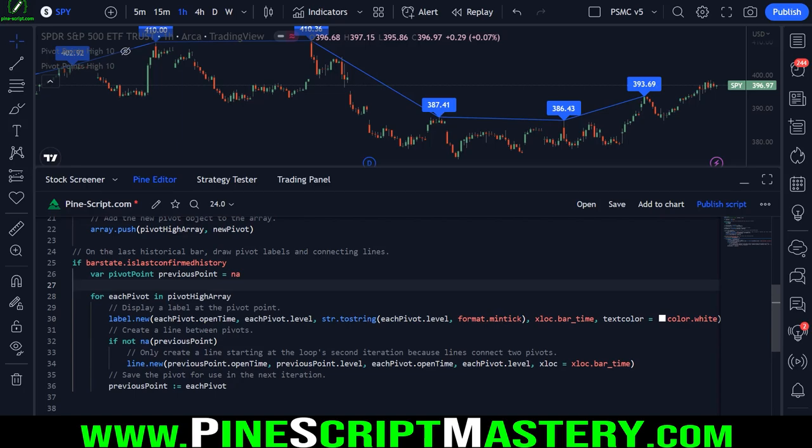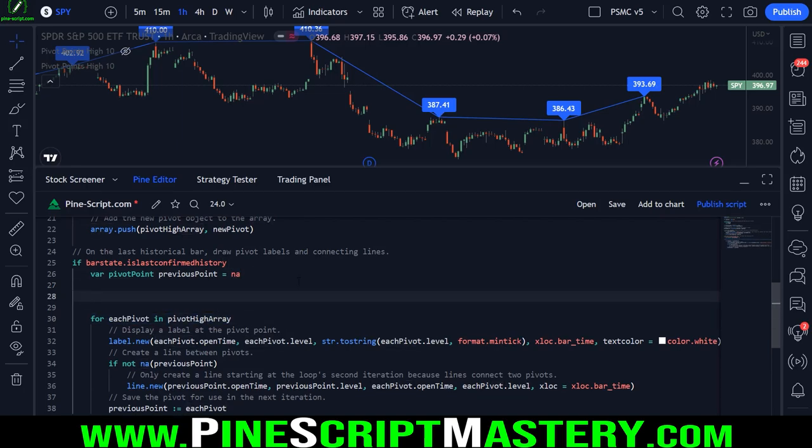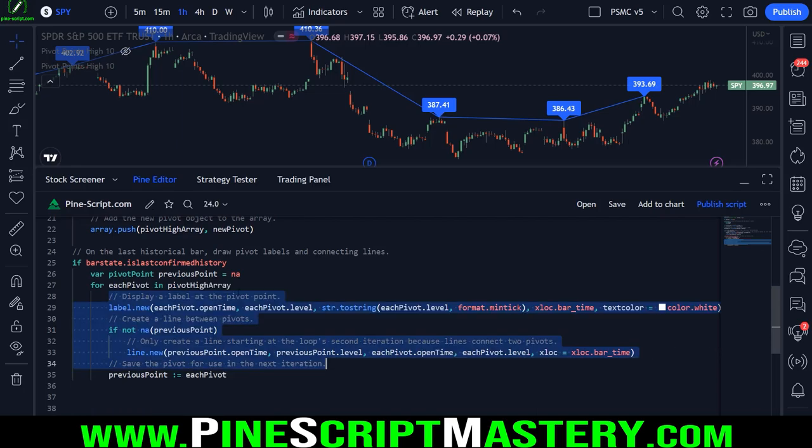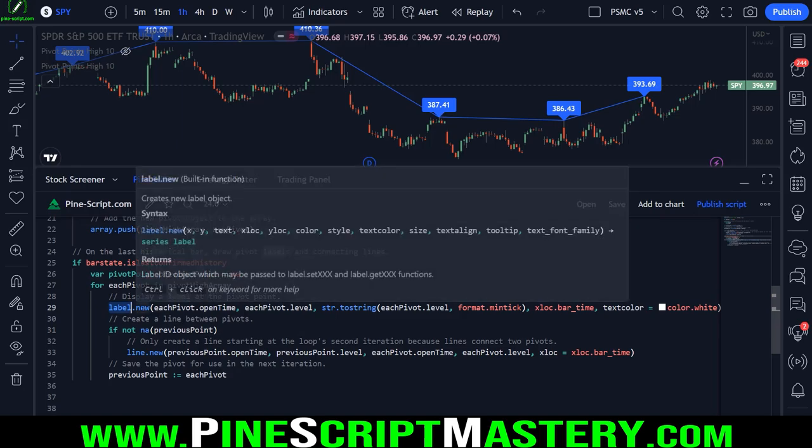Another option for looping is the for each loop. What this for loop does is it says for each value of x within our array, do something with x. So in this case, x is a pivot point data type. And for each loop in this for loop, we can reference each pivot. So this will start from the first object in our array and loop all the way to the last object in our array.